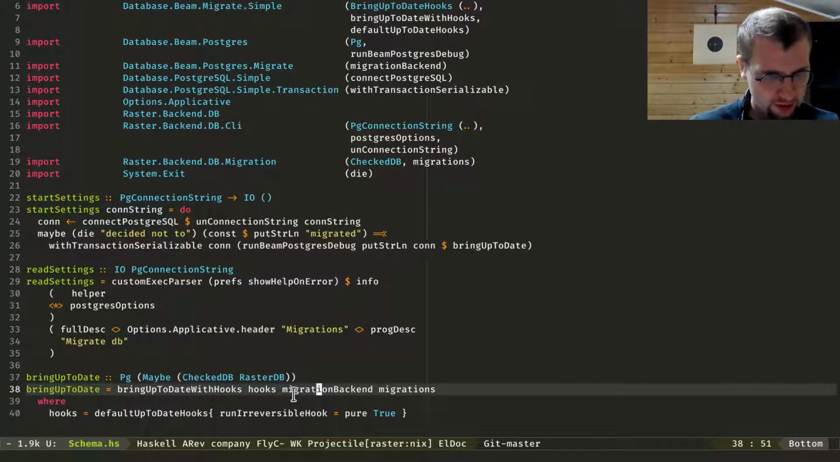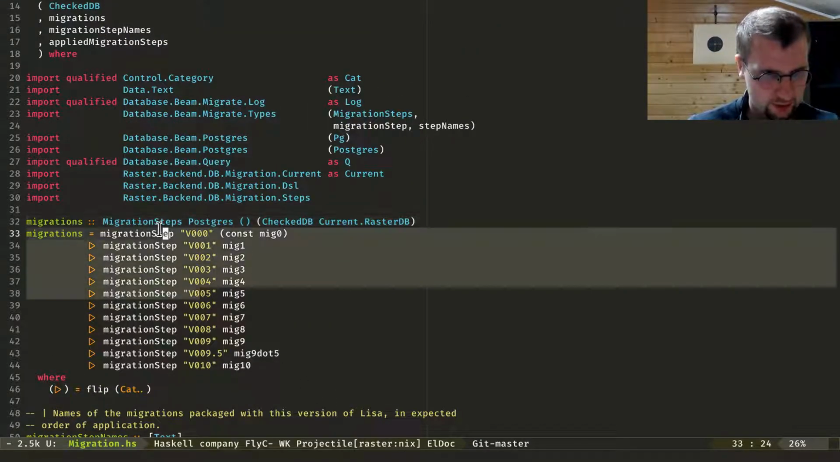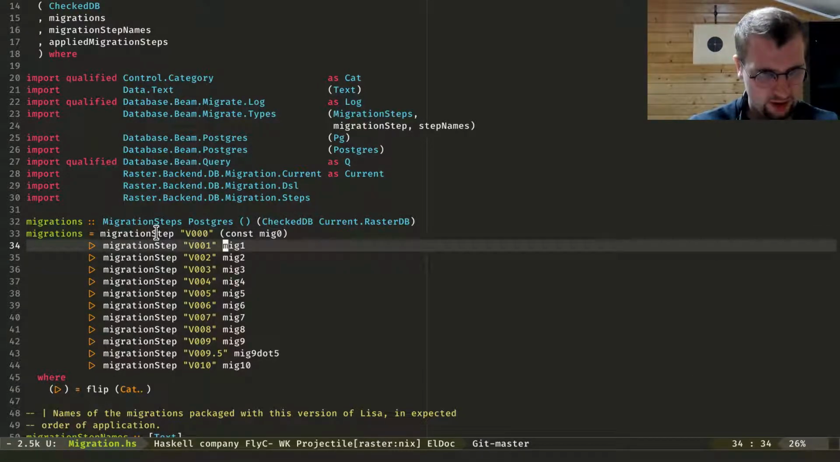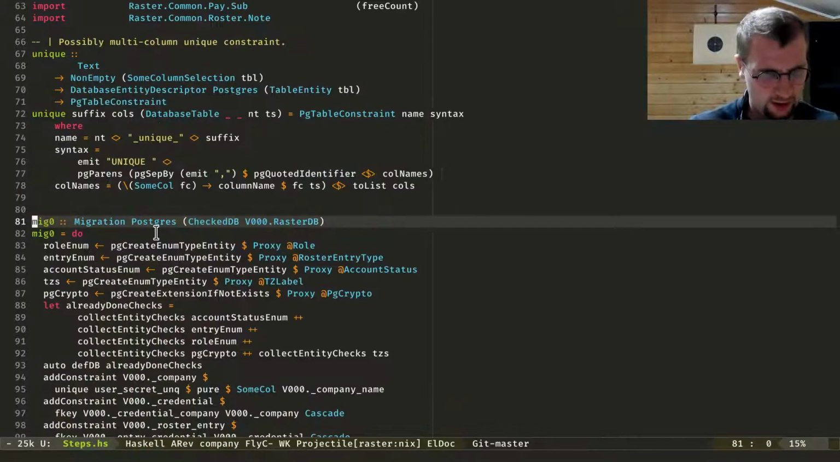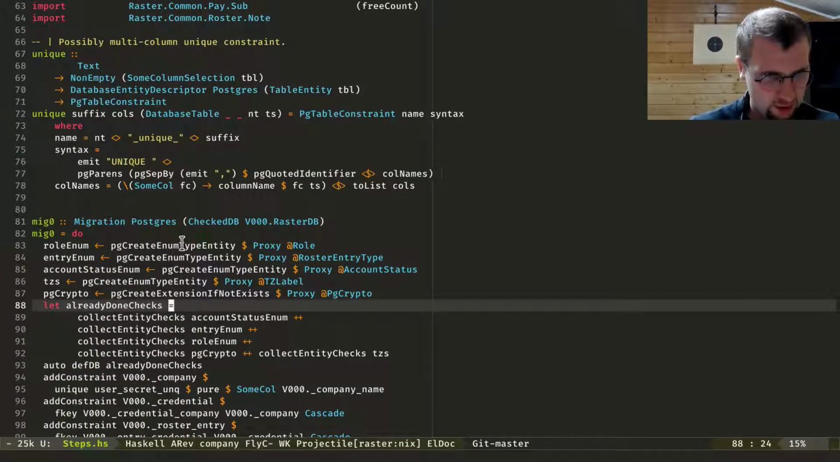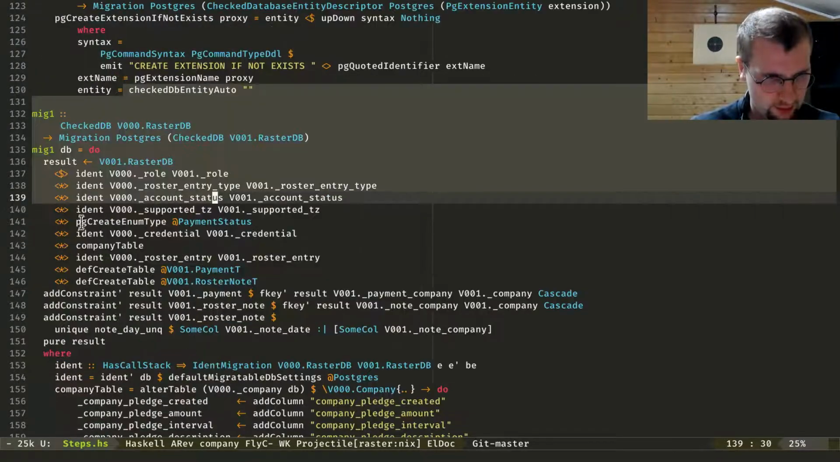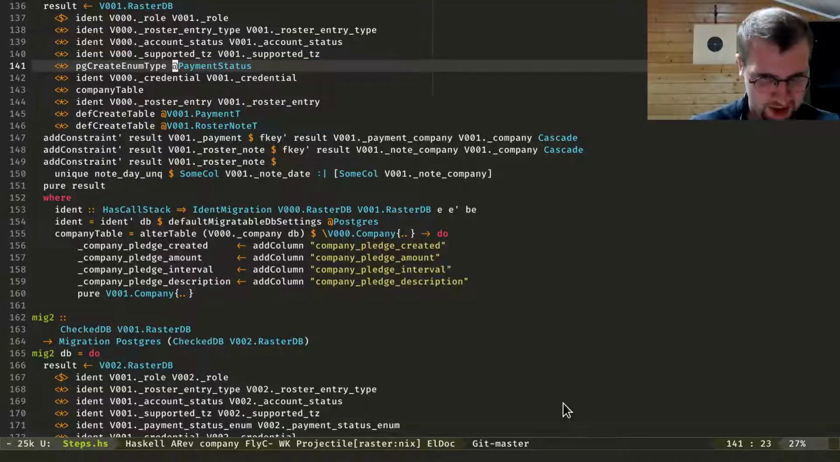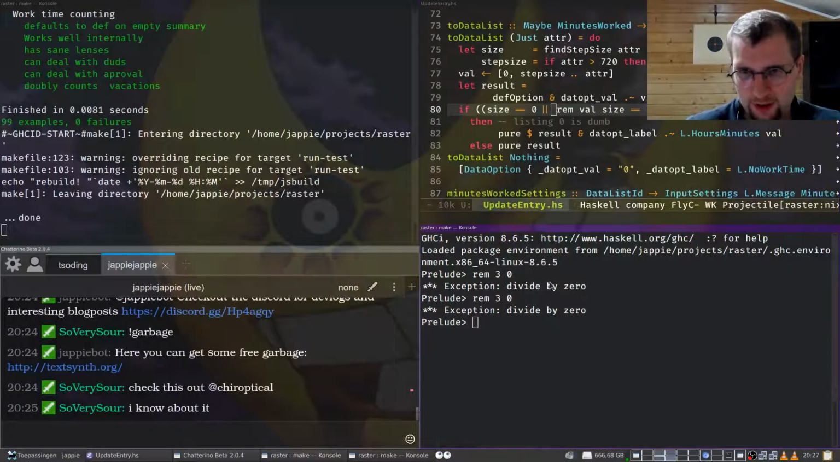Yeah, maybe I don't do it anymore, but I used to do that. It figures it out based on your beam things. But now I do the custom one, which has bring up to date with hooks. Migrations. Yeah, so I define them myself, which is steps of stuff. And it's a bit complicated. You start with this initial one and then you add another one and it does stuff. I think you shouldn't do this. Just don't. It's a rabbit hole.